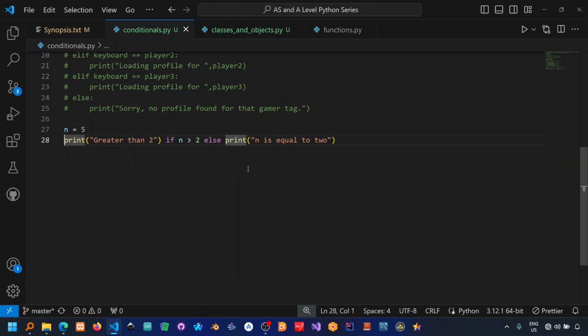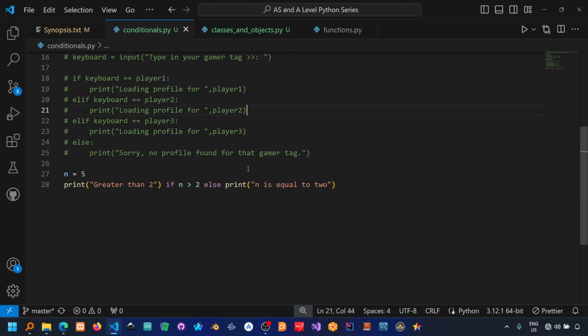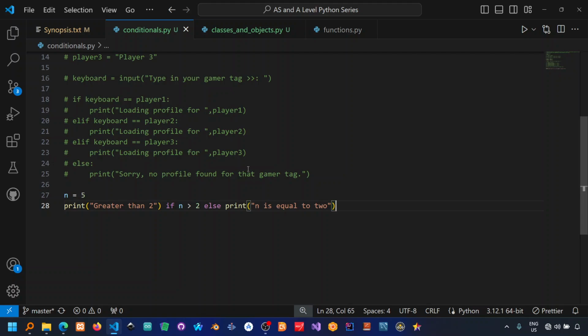So if you are going to read this, you would say I want to print greater than 2 if n is greater than 2, otherwise I'm going to print n is equal to 2. I'm going to read that one more time. I want to print n greater than 2 if n is greater than 2, otherwise I'm going to print n is equal to 2. So that's what we call the ternary operator in Python, right? Basically it provides us with a way to do what we call short circuit evaluation. Instead of having to write 2 if-else statements that span multiple lines, you can just do it in one go like this.